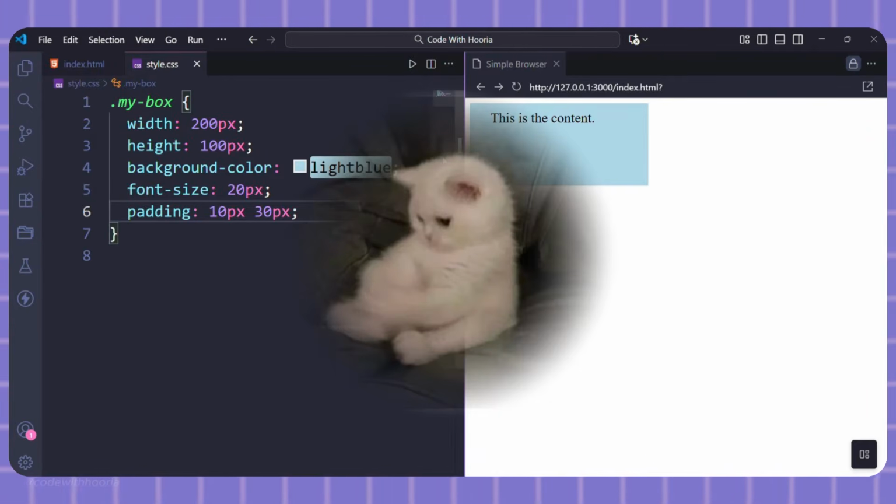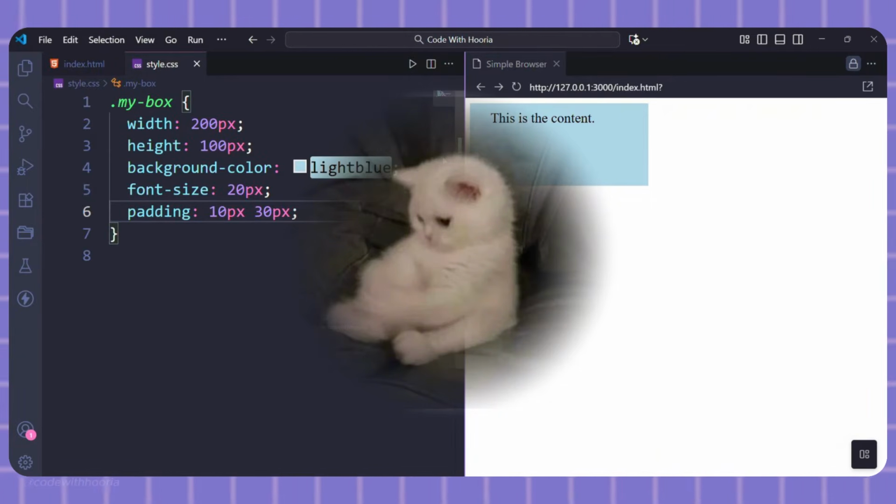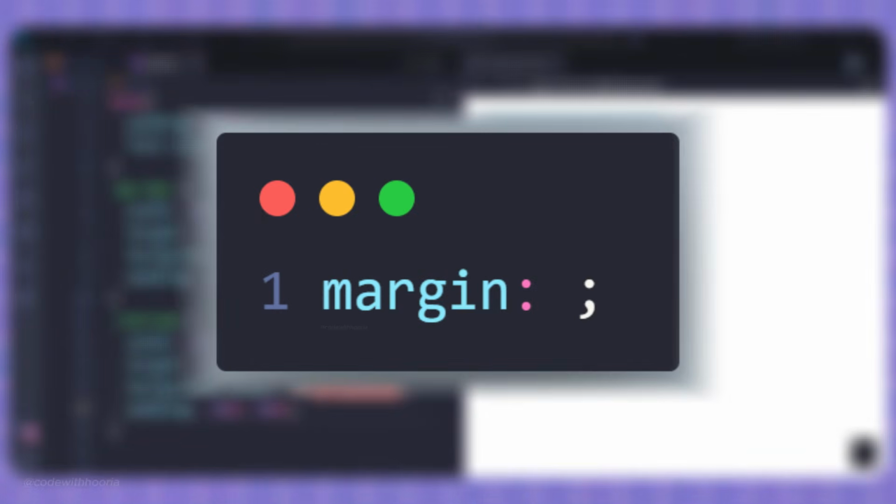Now what if you want to separate this box from the other boxes around it? You don't want them touching, right? That's the job of margin. Margin is the personal space outside the box. It's the empty area that pushes other elements away, and the key thing to remember: margins are completely transparent. No background color, nothing. It's just invisible space.